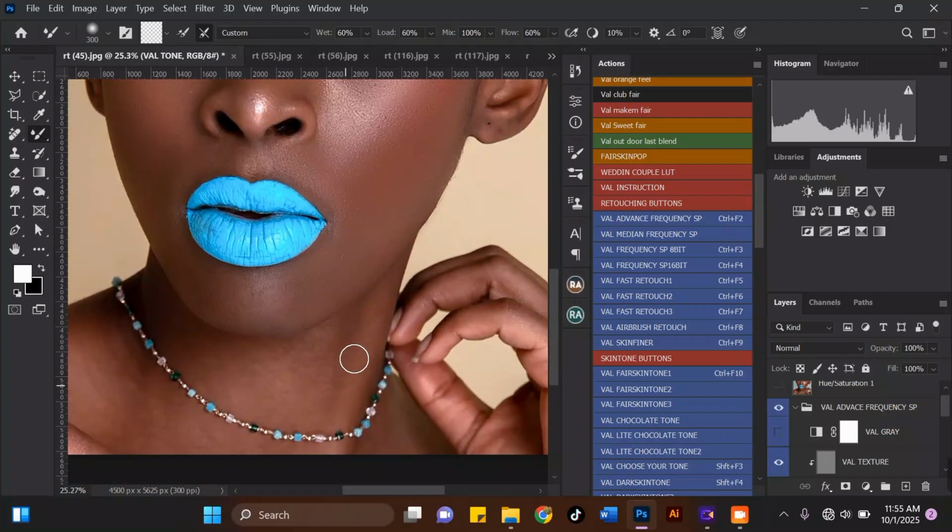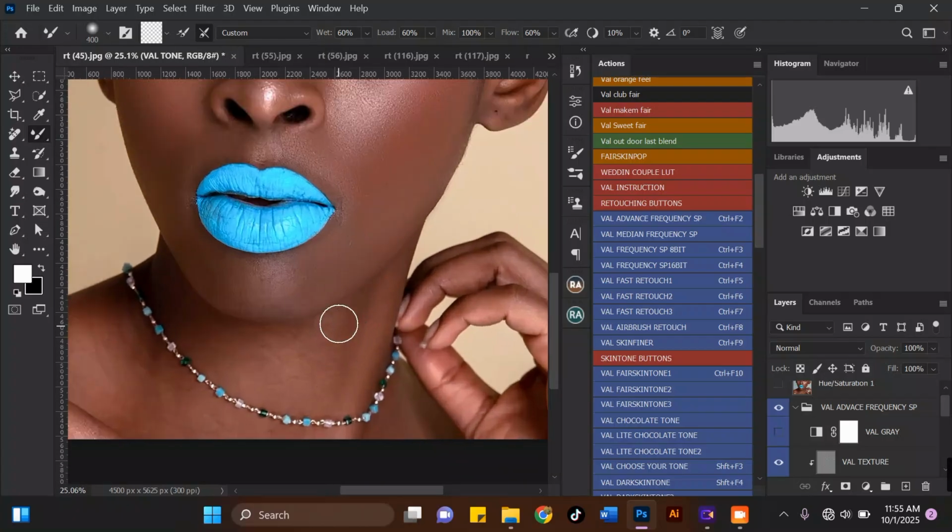Okay guys, let's work on the neck. We are still coming back to the face. Retouching, we go over and over again till we get to our satisfaction.